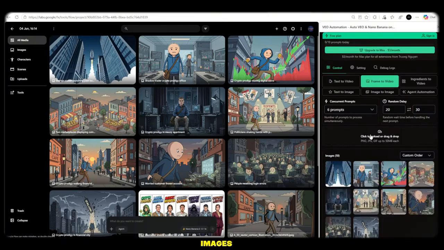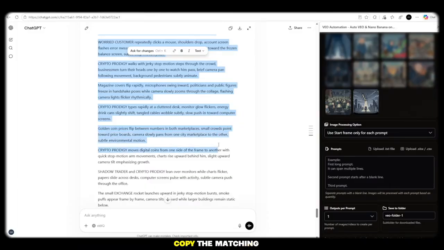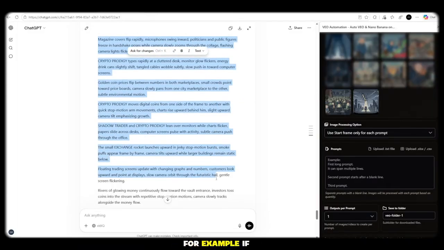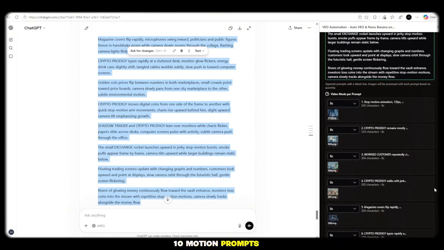After uploading the images, go back to ChatGPT and copy the matching video prompts. For example, if you're generating 10 videos, copy the first 10 motion prompts. Paste them into the prompt section inside the extension.